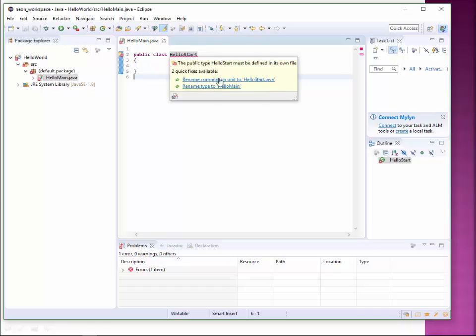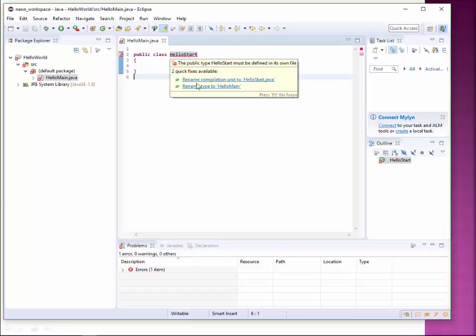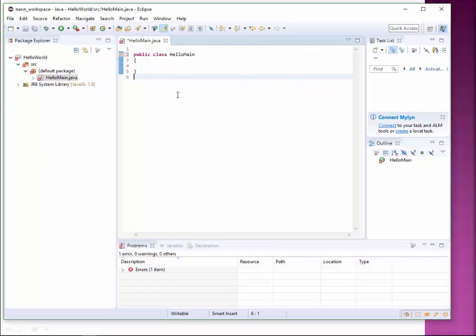I could rename the compilation unit, the file here, to be hello start, or I can rename the class here to be hello main. So I can fix it by clicking on that right there, and it makes the compilation error go away. Now, the thing about that is the IDE was very helpful. It gave me some options to make that go away, but it doesn't necessarily give me the right option. I have to understand what each of those options mean. I have to understand why it's making me do that.